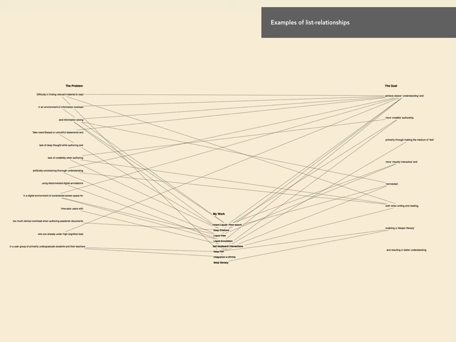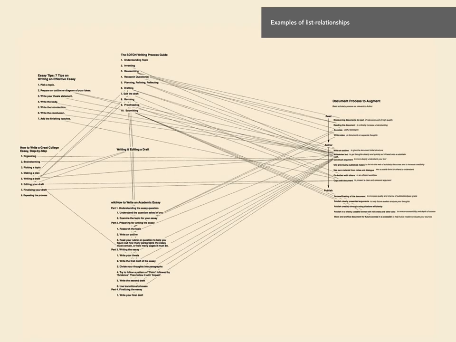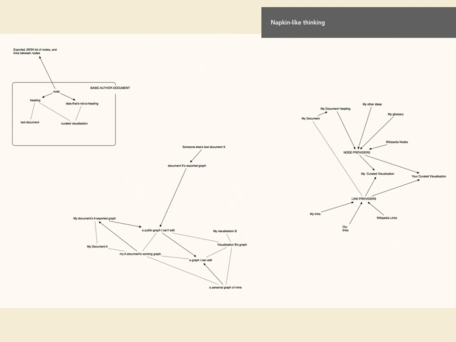Basic uses of this that I think are important are exploring and comparing lists, especially here where you have the problem and the goal, and in the middle what I'm trying to do about it. It's a mess, it's hard to read, so the interactions again will be very important. For instance, selecting any of these nodes or multiples and only seeing, or more highlighted, seeing the connections to them and so on. This is just a slightly more complicated version of that. And yet another one.